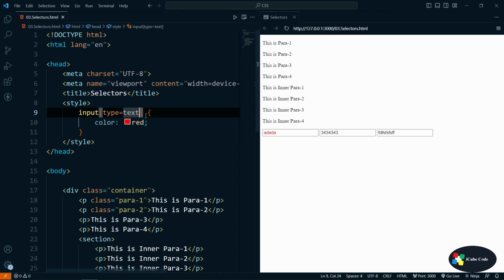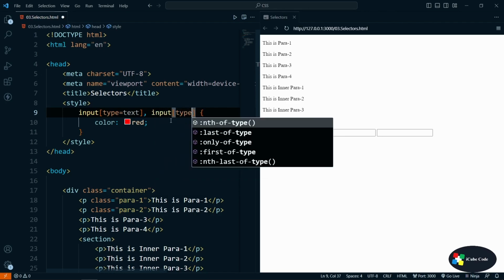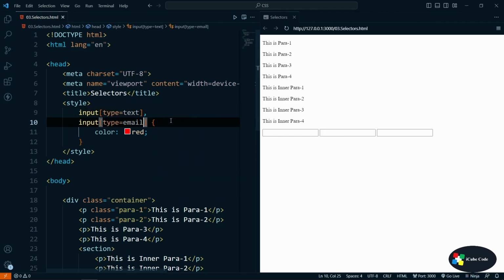If you want to do multiple, again you put a comma and then the same thing, input with type email, let's say, and let's start typing over here. Yeah, you see, we are changing the color for only input text and input email with the comma. This is how you can do it.